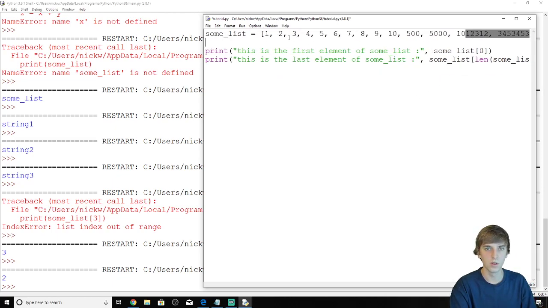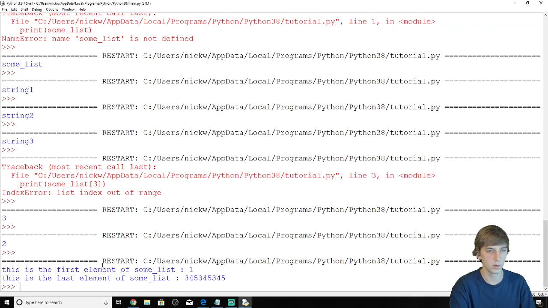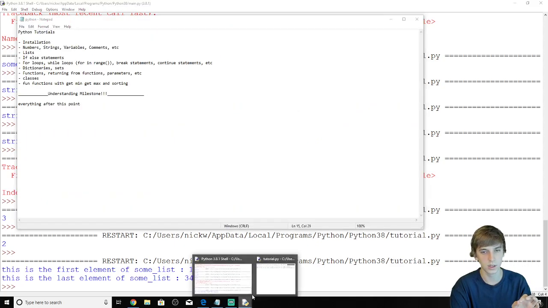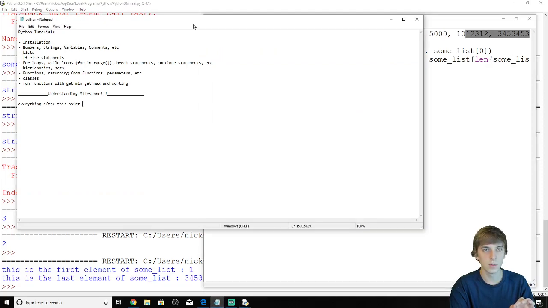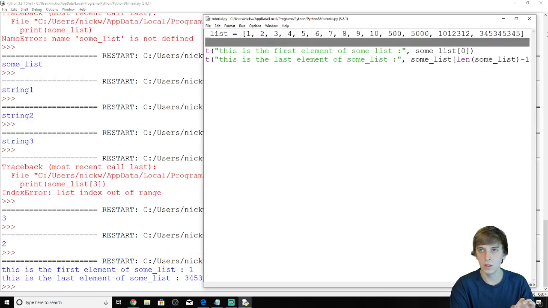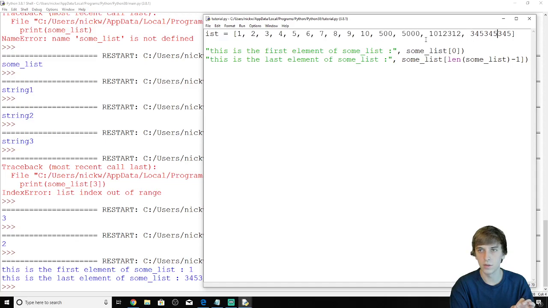There you go, boom. So if we run this, this should work and give us everything that we need. So the first element is 1, the last element is 3, 4, 5, 3, 4, 5, 3, 4, 5. Let's look at that and make sure that's correct. Let's get rid of this. Look at that. The last element is 3, 4, 5, 3, 4, 5, 3, 4, 5.